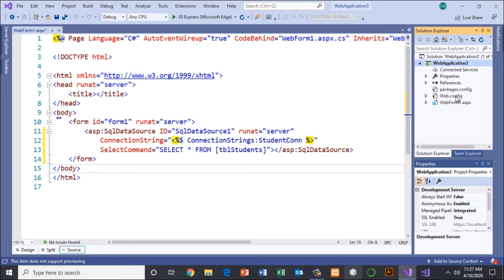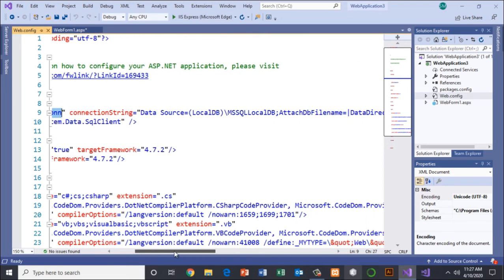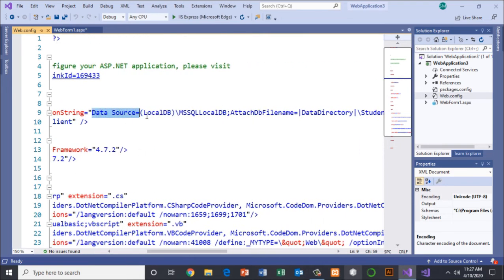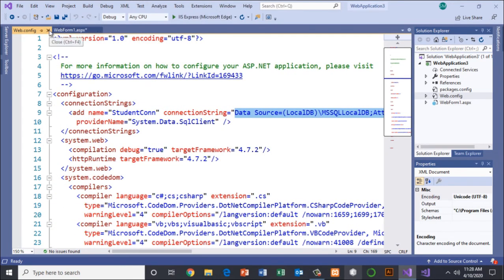Okay, let us look at our web config. Let's say I double click our web config. You will notice that within these connection strings there is an entry. The name of the connection string is studentcon, and the reference, the connection string, is actually this one. This is the same one as when we displayed the connection string in the wizard. So this is the connection string. Let me close this.